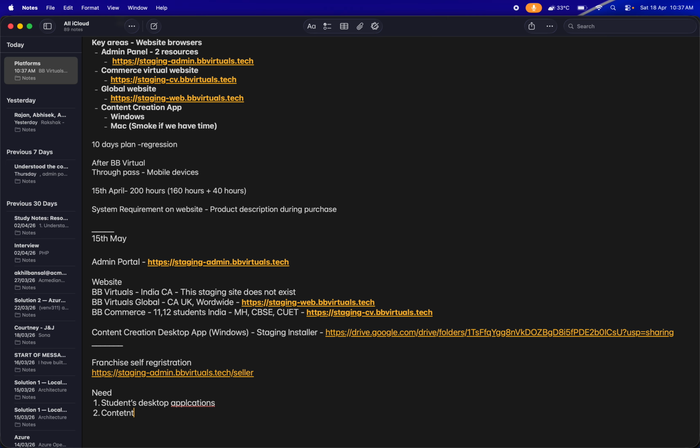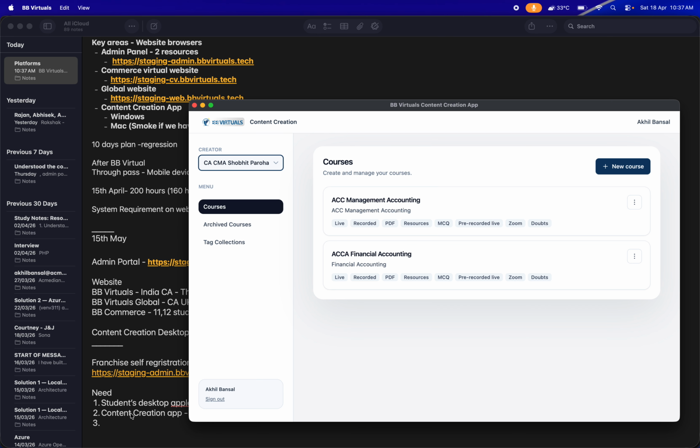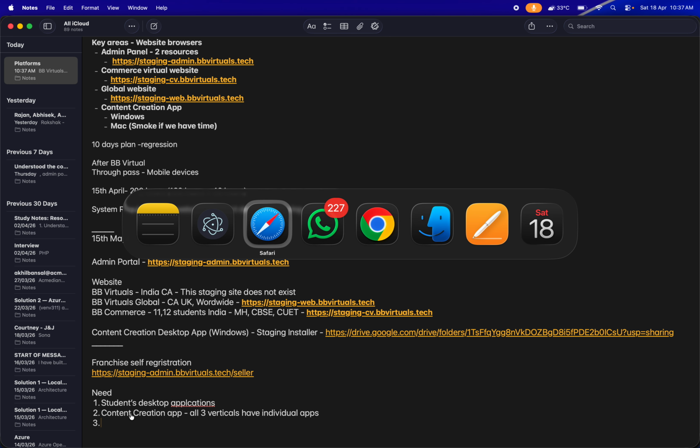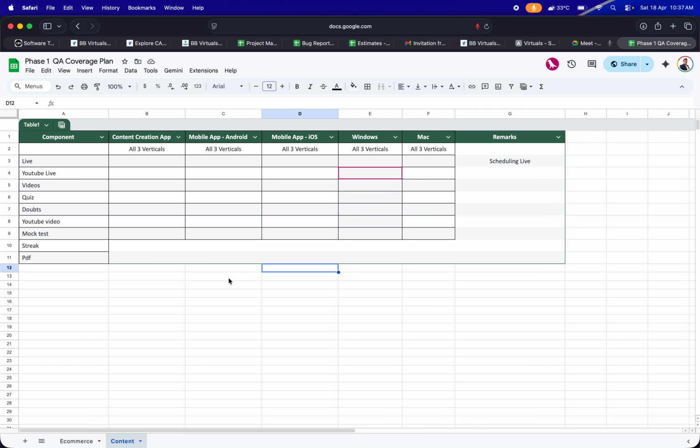Okay. So live is like scheduling live, and then I think in live we have two. One is like rep videos live, and then YouTube live. Okay, then scheduling live, then streaming on live, watching live, live chat on the student side.